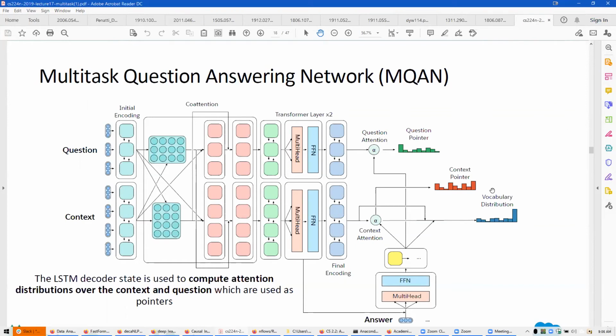I haven't read the paper, but from following this discussion, aren't the question pointer and context pointer just attentional distributions that help you point to different portions of the question or the context, and then they are used as distributional outputs? We have yet to see how they get used, but isn't that the thing rather than an entity by itself? Yeah, you might be right.